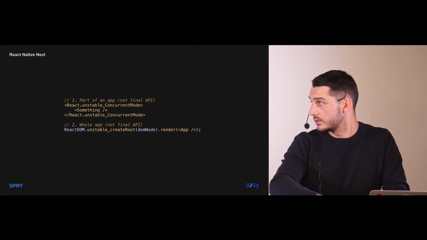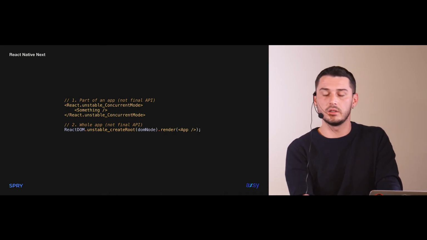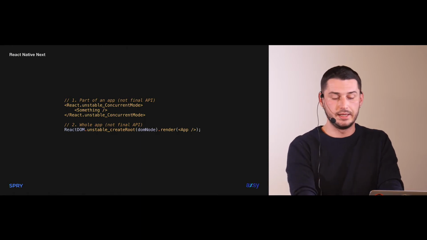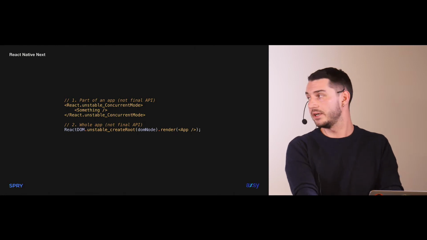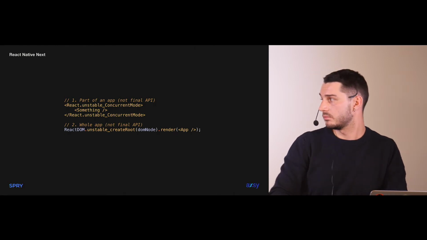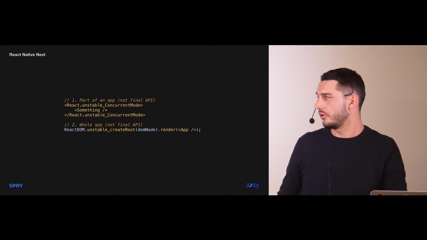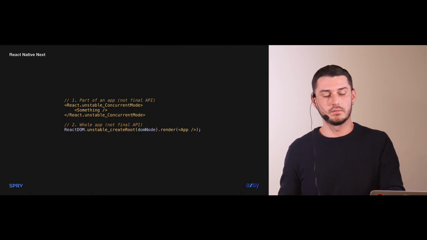Also, this unstable concurrent mode will be able to handle or to skip unnecessary loading screens with React Suspense, and as of now, no one knows anything about it. So it's hard to find any information, but this is everything we have right now. We're still not sure how it will work, but when it will work, it will be very cool.